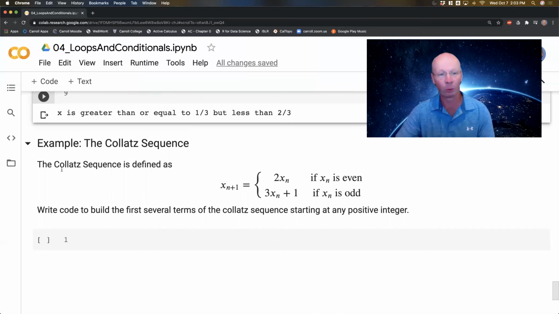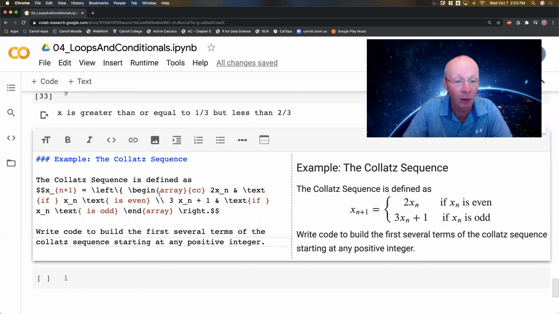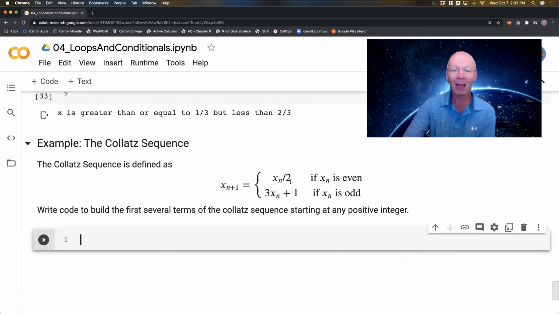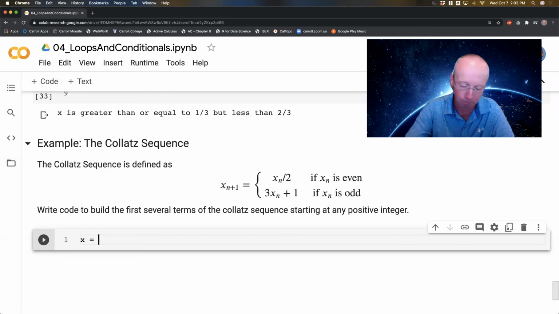So the Collatz sequence, this is a wonderful little mathematical oddity. It's called the 3n+1 sequence. I'm going to define a sequence that says my new term is double my old term if I had an even number. Ooh, that's wrong. It is not double my old term, it's half my old term. Sorry about that. There. Half my old term if I'm even, and old term times 3 plus 1 if I'm odd. So I'm going to start off my sequence, x, and let's just pick a number, 9, whatever.